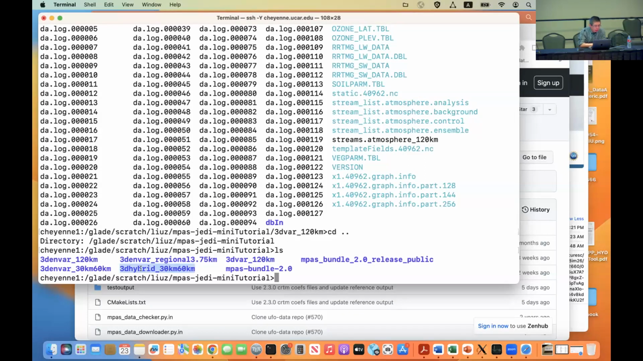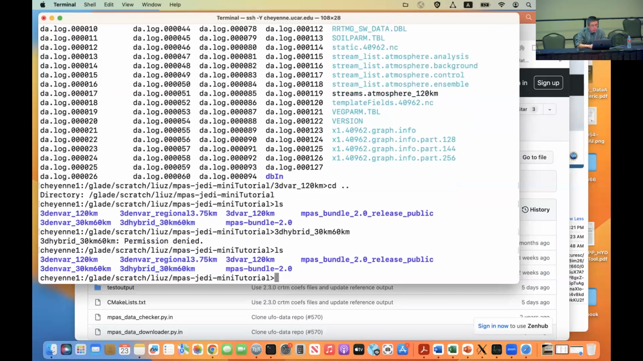The hybrid, including dual resolution. The earlier one is just a single resolution: your minimization and your outer loop are in the same resolution, your model, all at 120 kilometer. But when you do 3D EnVar, for example, you need ensemble input. If you run at 30 kilometer, your ensemble is also at 30 kilometer. You need an ensemble forecast of 80 members or 60 members. That will be very costly.